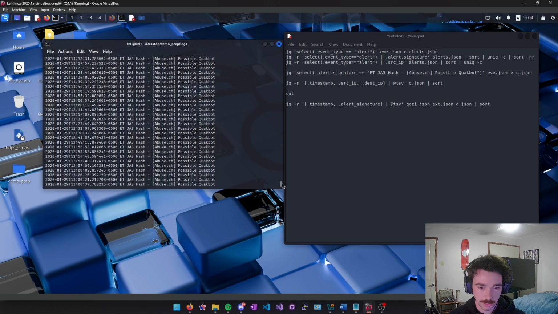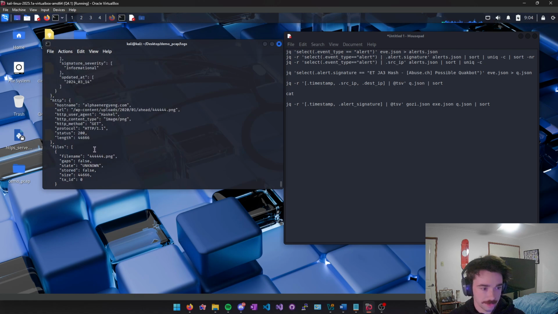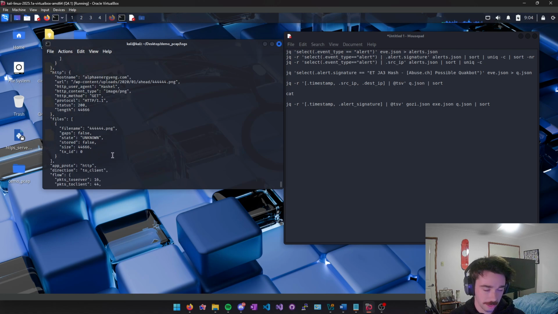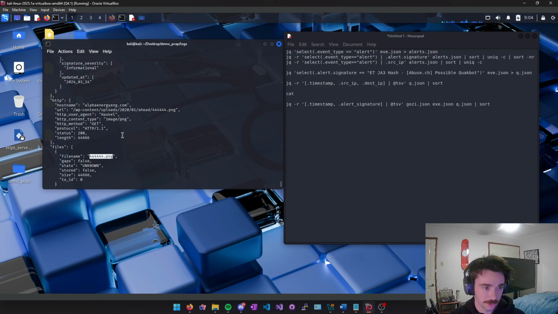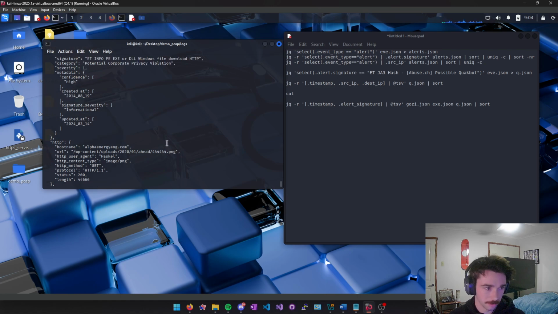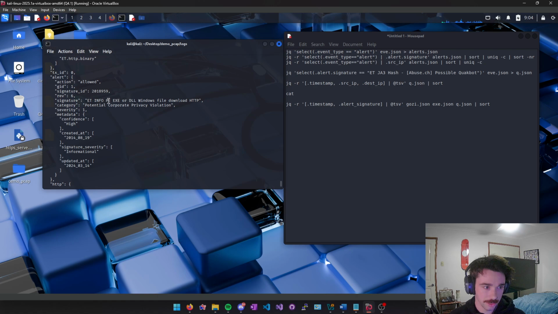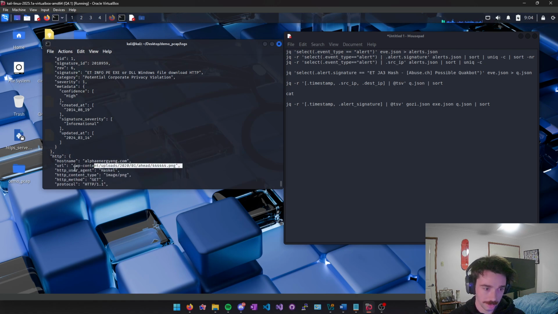Then we can go and actually view the exe file, cat exe, and we can see it had a file name of 44464s.png, which we believe to be false, as the alert does say it contains a PE or exe file. We don't actually have access to this file, but if we did, it's more likely to be exe, and was just hidden within the URL to pretend that it was a PNG.